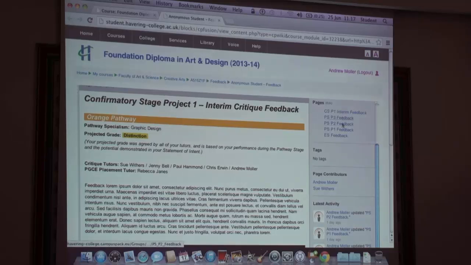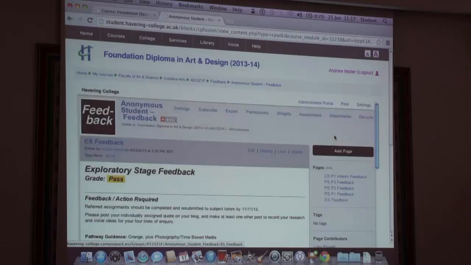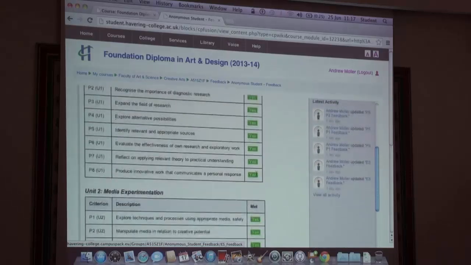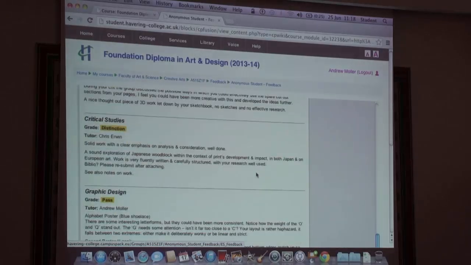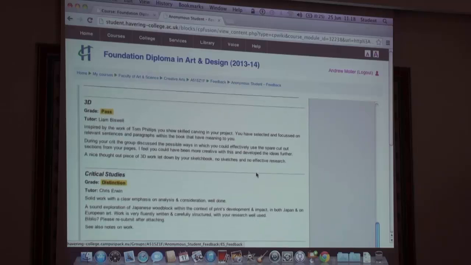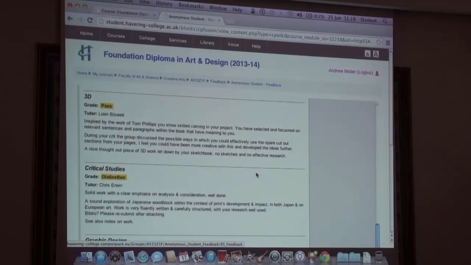Over here, we've got a menu with all the different pages on, in reverse chronological order. And these pages are put together directly by the members of staff. So there's a template which I build and I put into the wiki in the first instance, and then each member of staff simply writes their feedback into their slot.